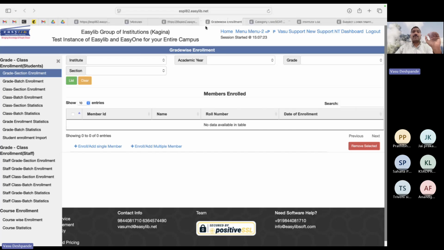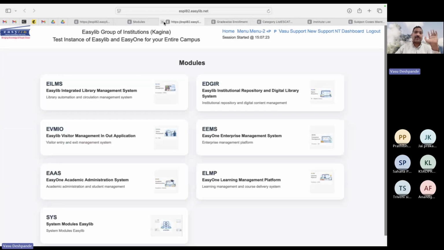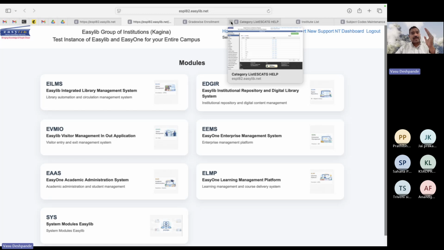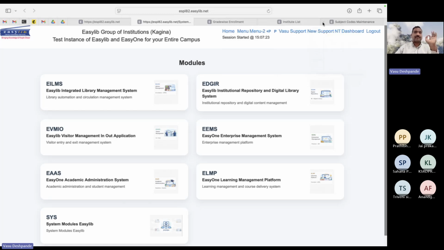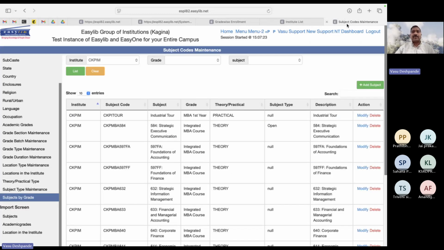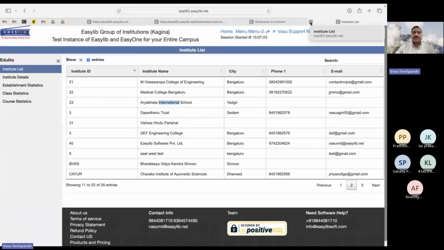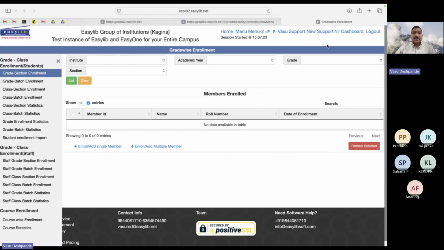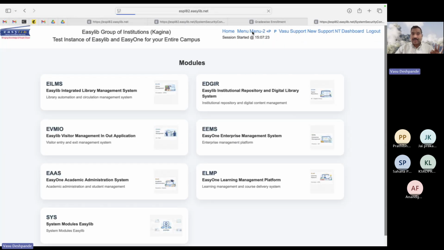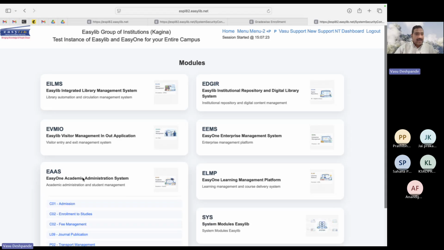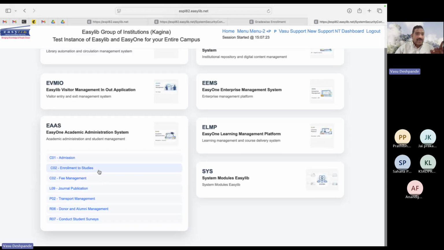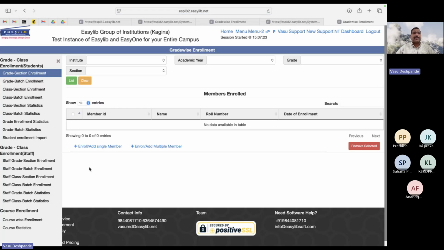Okay. So let me close all the other things that we are not going to use. So now coming back directly to the enrollment. Enrollment, how do you do that? Here what you do is, let me start again. You go to the menu. This is the new menu. In this Easy1 academic administration system, we are interested in the enrollment to studies. So I click here.